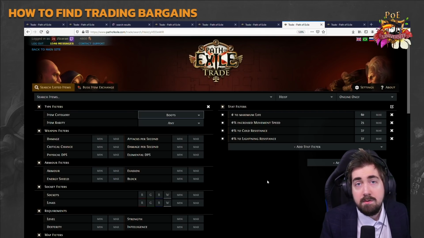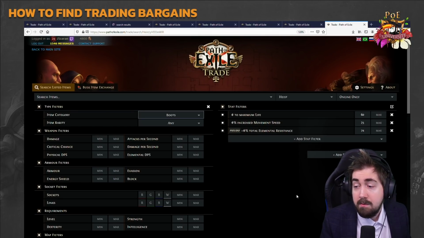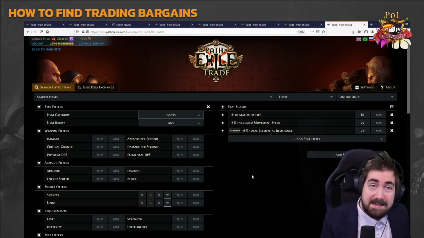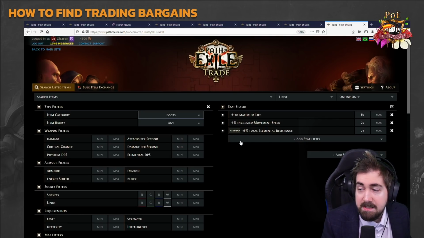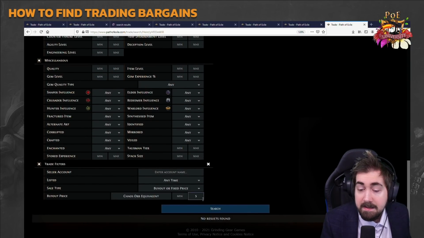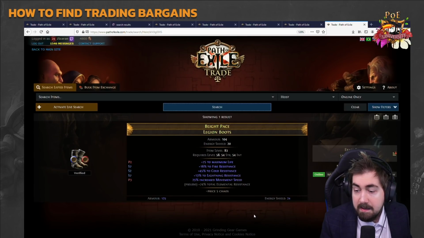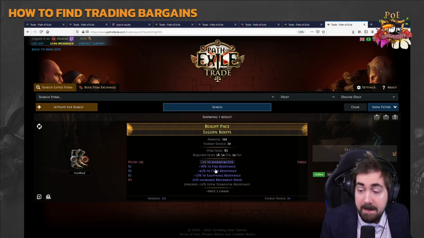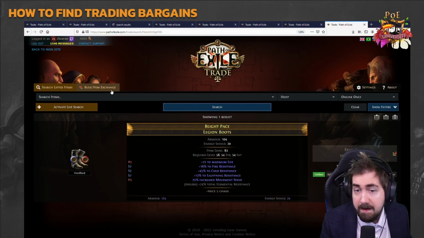Ideally, what you want to do is on your first few items, search for pseudo res. So now we're searching for exactly the same quantity of resistance, same quantity of life and movement speed, and let's look at the difference in results. Now we already have one as cheap as 5 chaos. These are really good boots for 5 chaos.